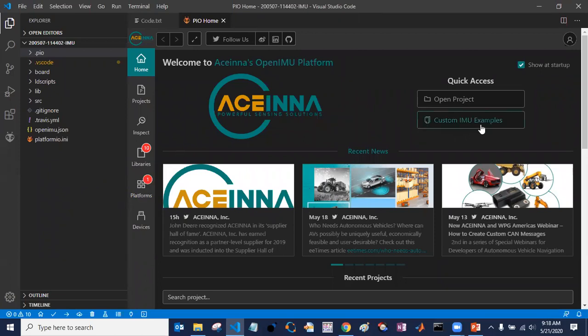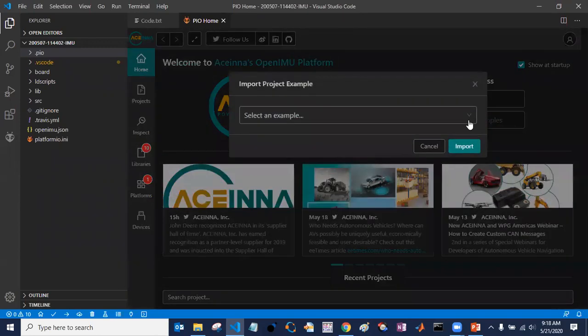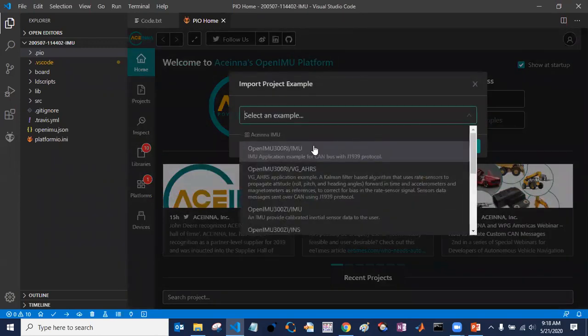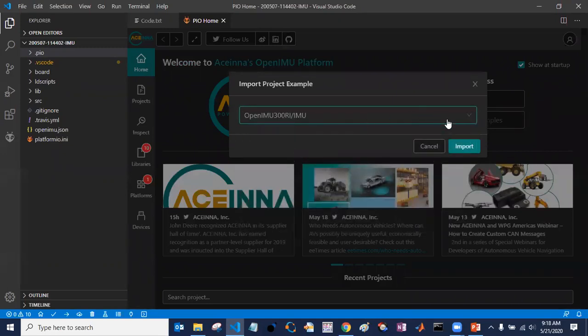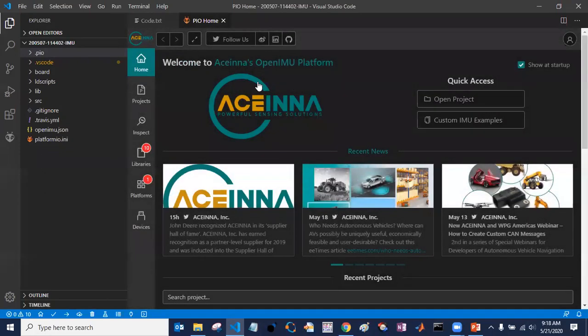You can go to the custom IMU example and select based on your product. The product that we have is OpenIMU300RI, and I will select the IMU application, and then you can click Import. Once you click Import, it gets imported into the workspace, as you can see on my left-hand side, and it loads all the files.